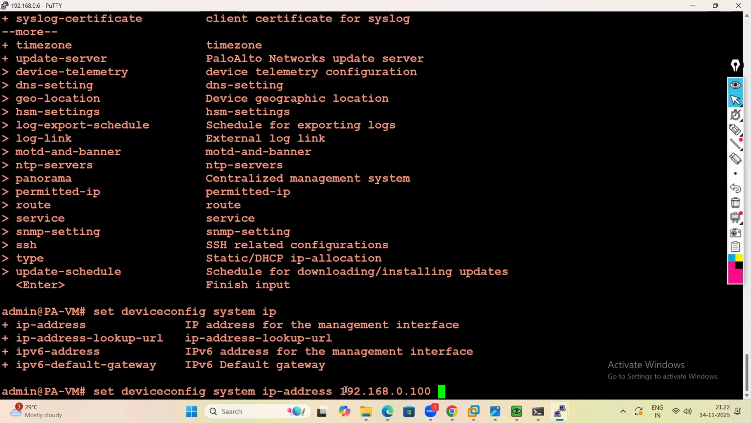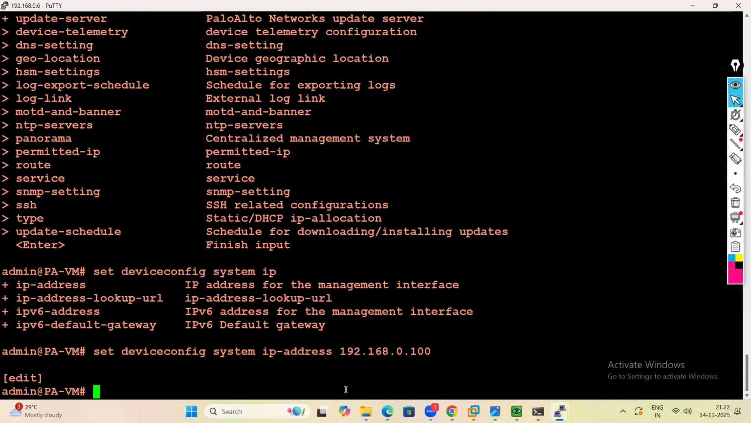I can just hit enter to complete this command. Okay, it will take it. It will take only the IP address, but we are not defining what is the subnet mask of this network, what is the default gateway for our management interface, or what is the DNS servers IP for our management network. That and all we are not defining, right?